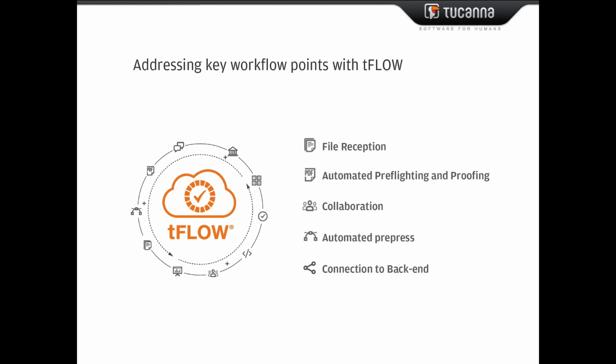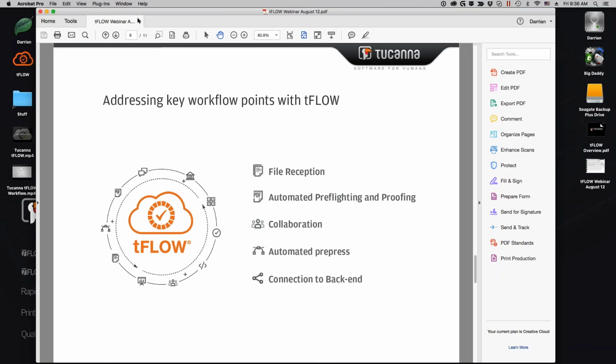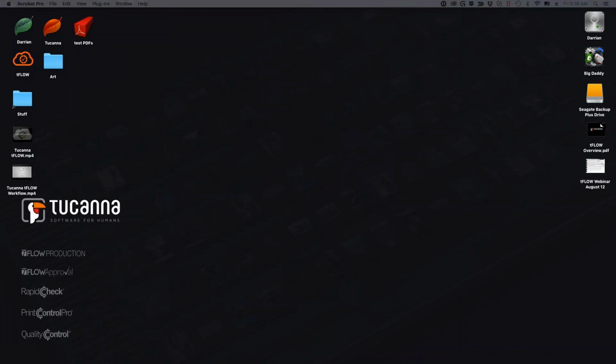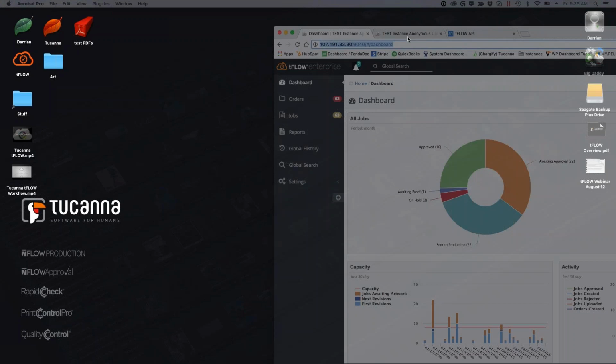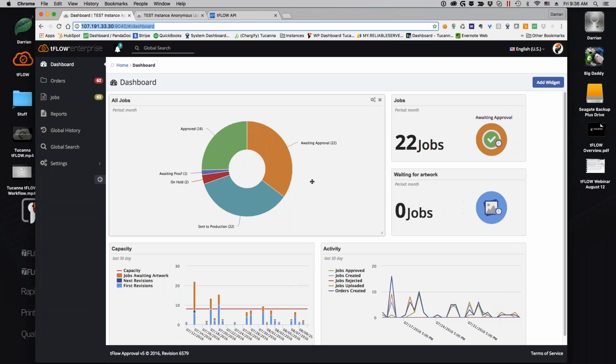So let's go ahead and exit out of here, and I'm going to bring over tFLOW. So this is actually done through the web browser. What I'm opening up here is Chrome. So again, you can use any modern browser that you prefer. So I'm using Chrome here. So I first log in.